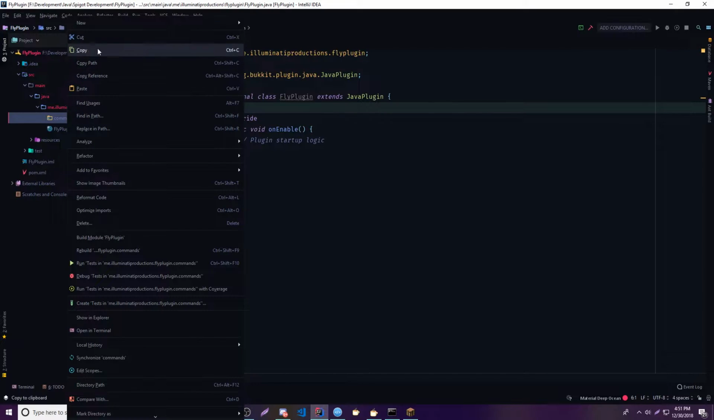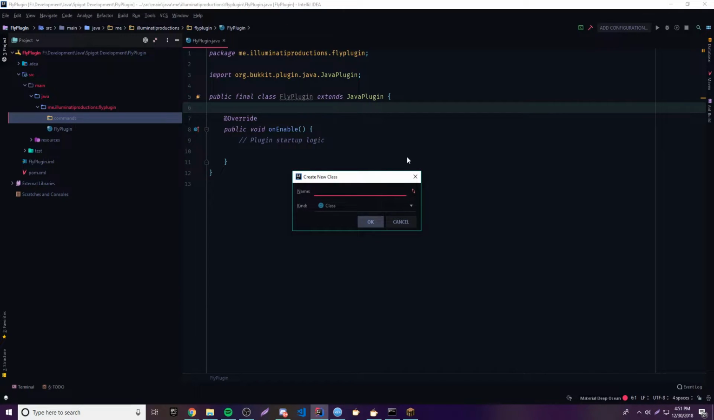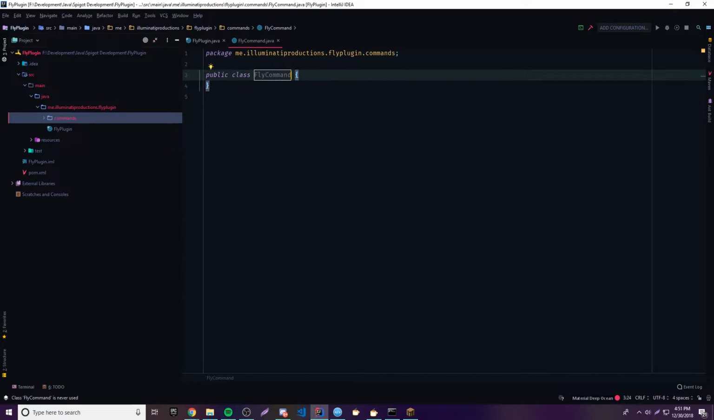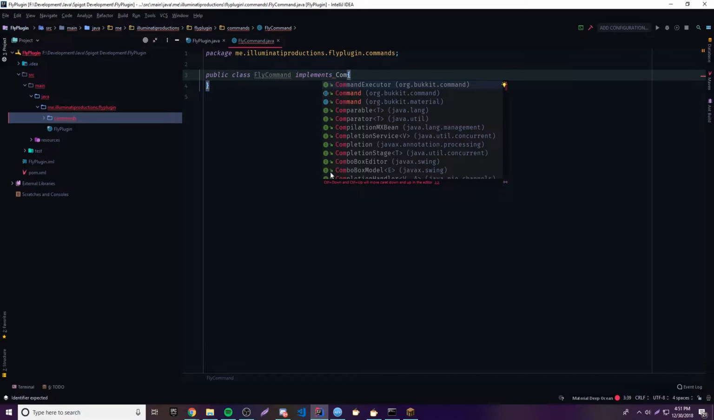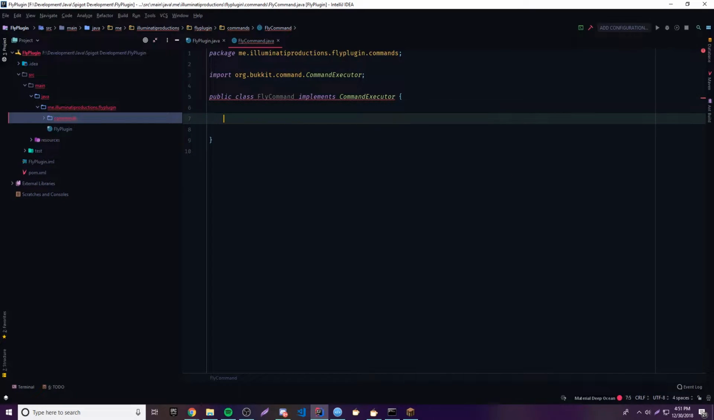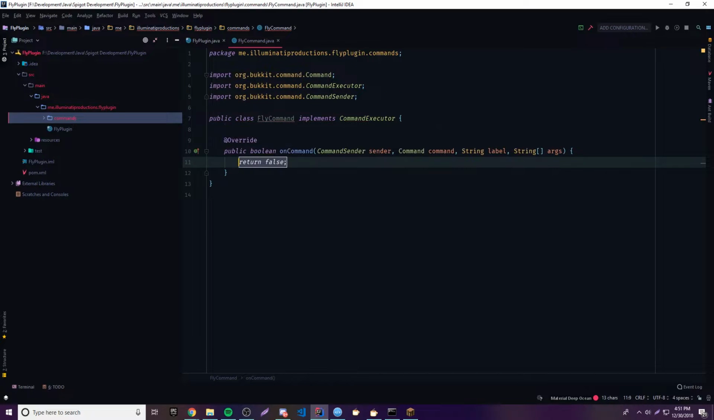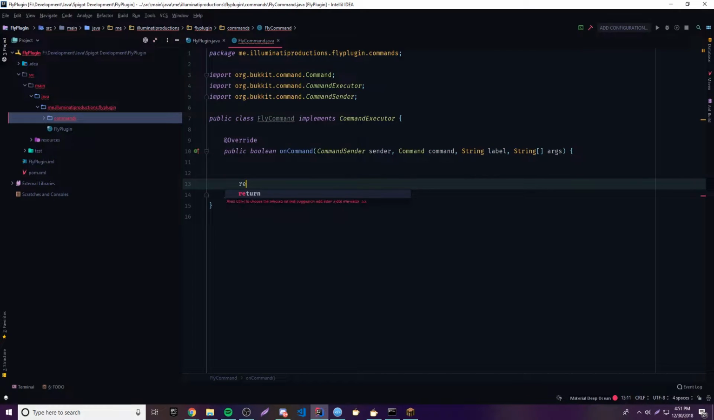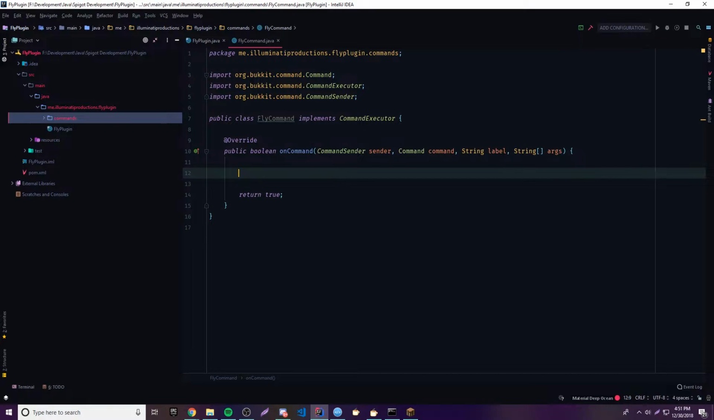Okay, so let's create a command here. Let's call it FlyCommand. Inside of FlyCommand, we want to implement the CommandExecutor interface, so that we can enable command making stuff and all that. So we can use this method right here. And so we're going to do return true, because that's the proper way of doing it. Before I did return false, but now we're going to be doing return true because that's better.